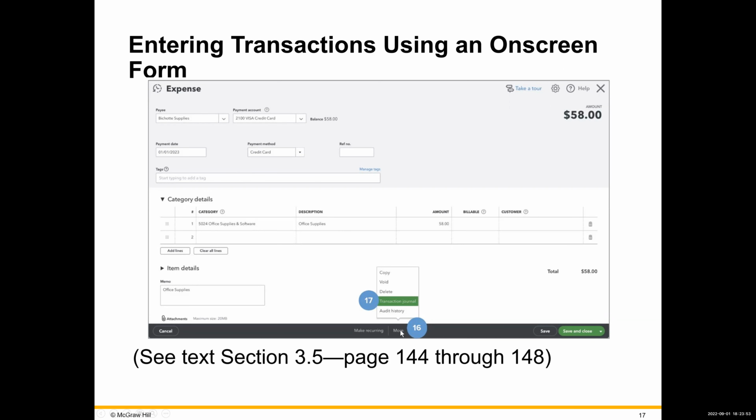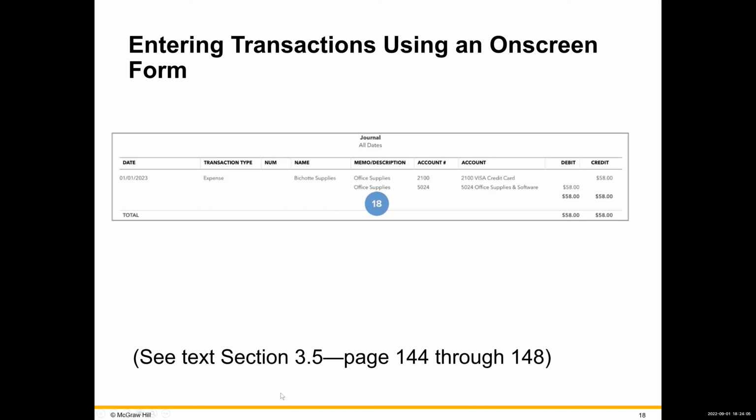Now, if you want to see that journal entry that we just made using this online form, go down to More, and then Transaction Journal. And here we go. Let's take a look at it. There it is. And just like I said, I think this is funny because we always train our accounting majors and everybody to make sure that when you do a journal entry, you list your debits first and then your credit second. QuickBooks doesn't do that.